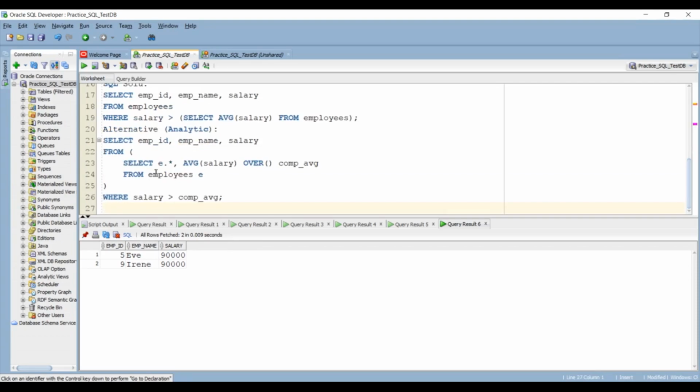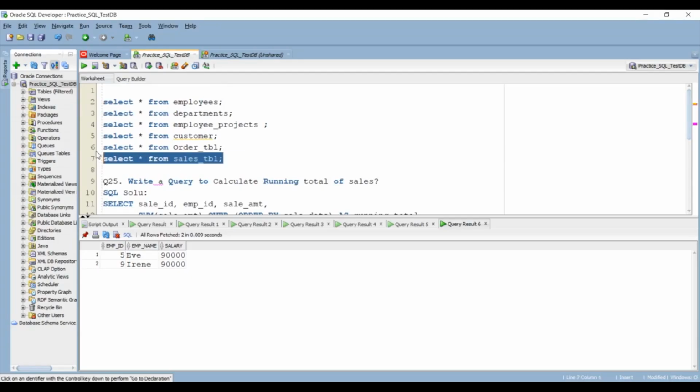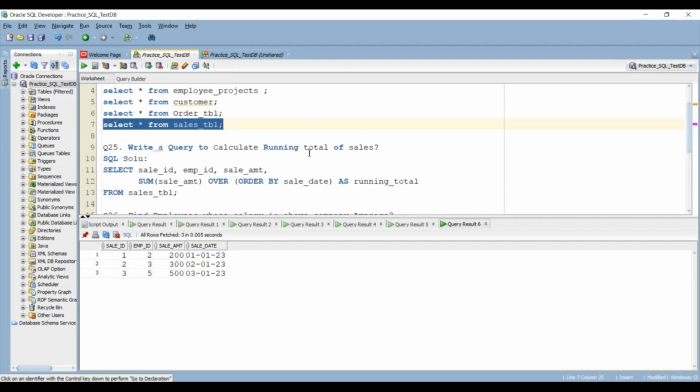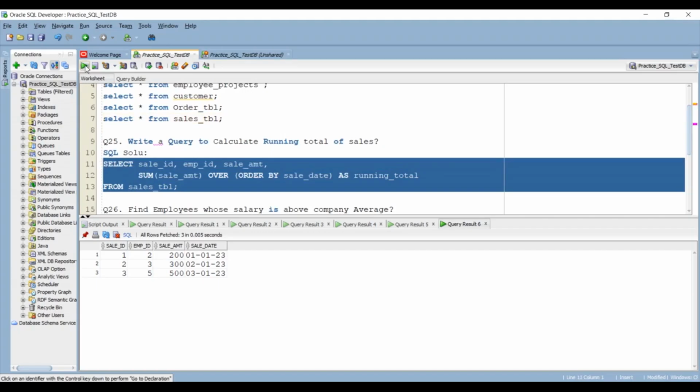If you see here, the 25th question is: write a query to calculate the running total of sales. So how do we find the running total of sales? I took our sales table, and based on it I want to find the running total of sales. Running total of sales means whenever you are taking the sum of the sales amount, each row has a sales amount and a date.